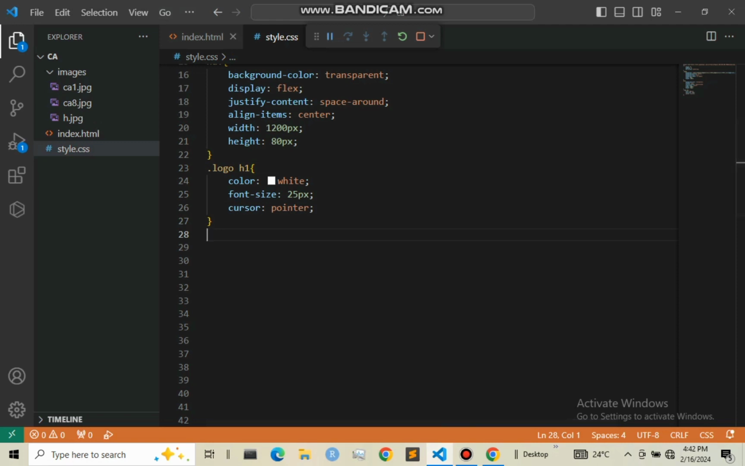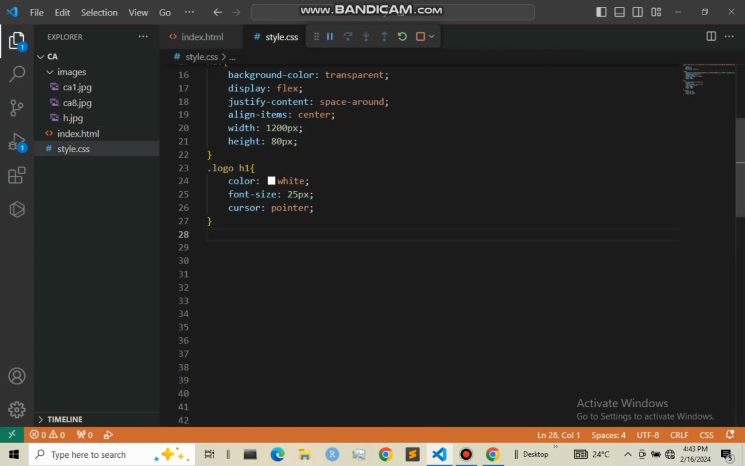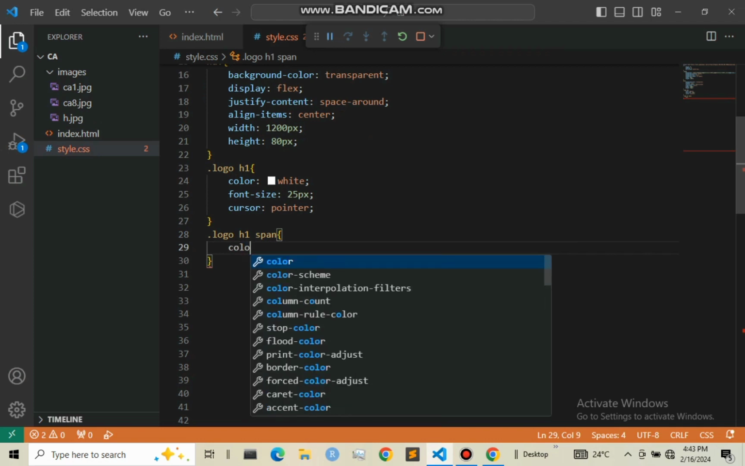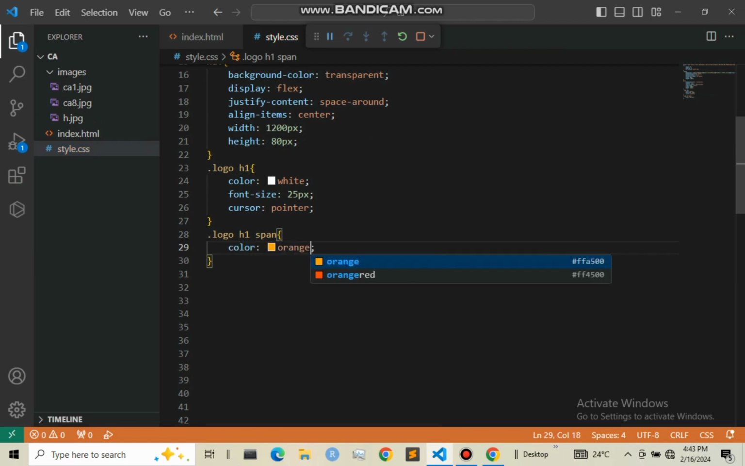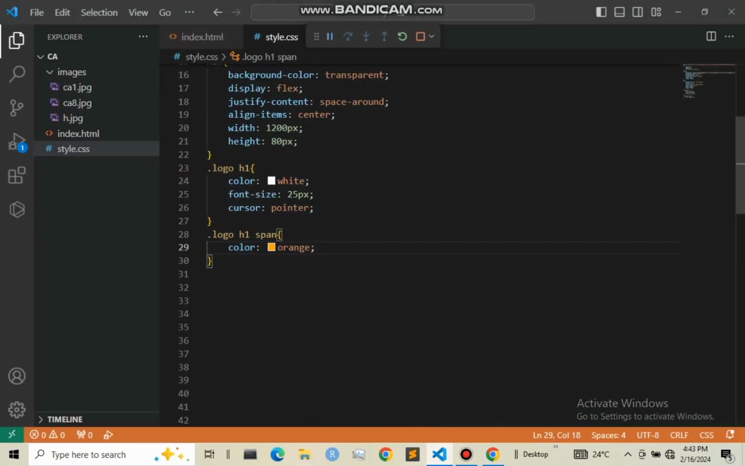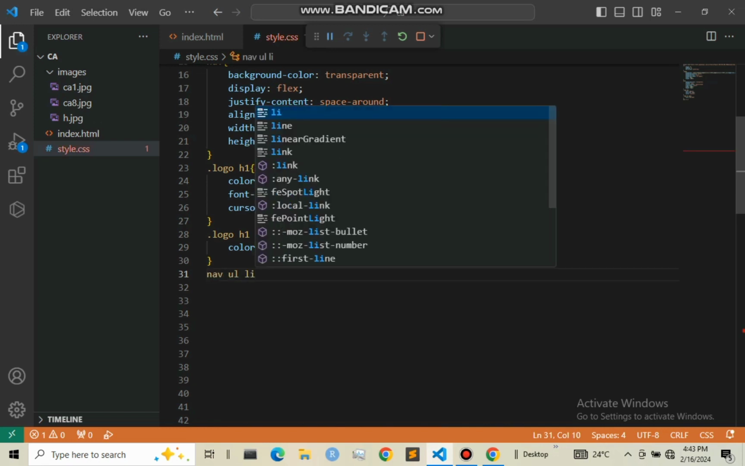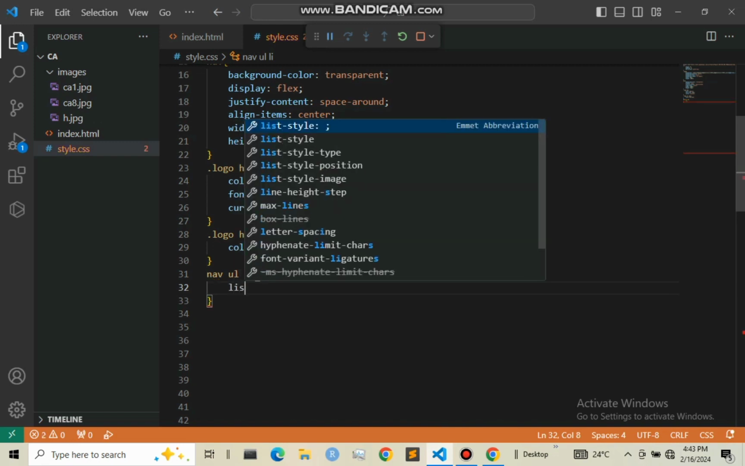Remember, under the h1 we had this span right here. This span I'm going to give a color of orange. So that is the .logo h1 span, with a color of orange. Let me save this and refresh our web page. So there it is. Next I'm going to design another list, that is our nav's list, and I'm going to give it a list-style of none.